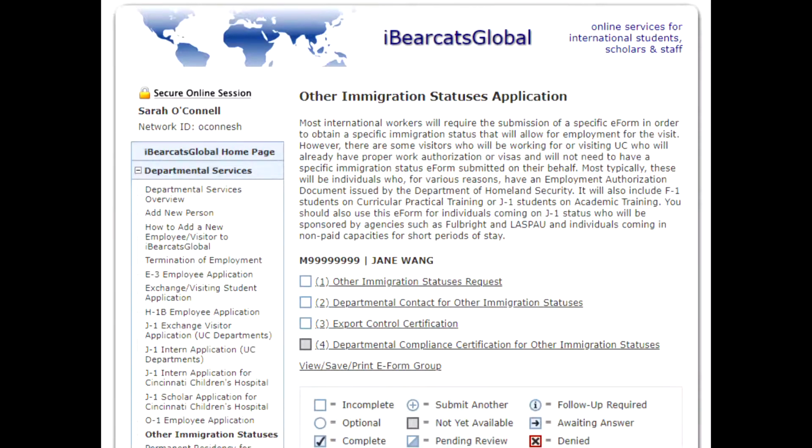Most typically, these will be individuals who, for various reasons, have an employment authorization document issued by the Department of Homeland Security. It will also include F1 students on curricular practical training and J1 students on academic training from other schools. These visitors will need to be onboarded prior to their first day of employment, and the information contained in the Other Immigration Statuses eForm will need to be submitted before onboarding can occur. This eForm will also need to be submitted for guest speakers, requiring payment in the form of an honorarium.